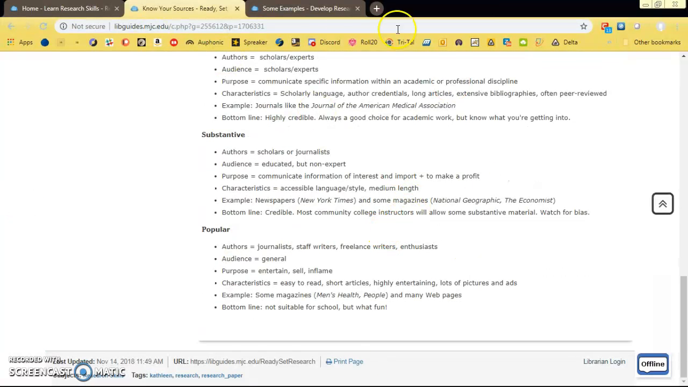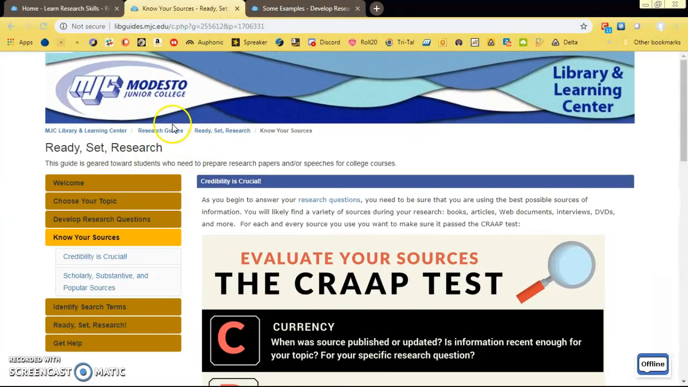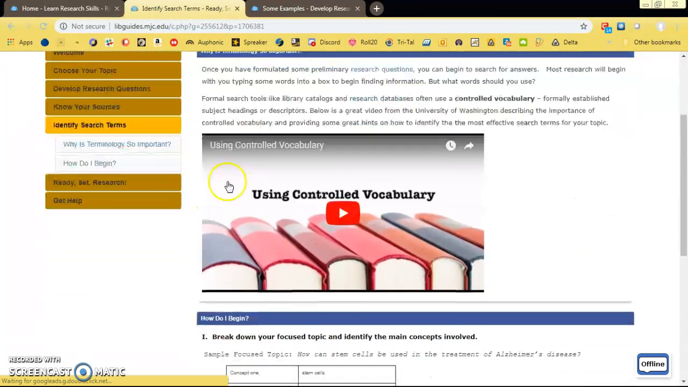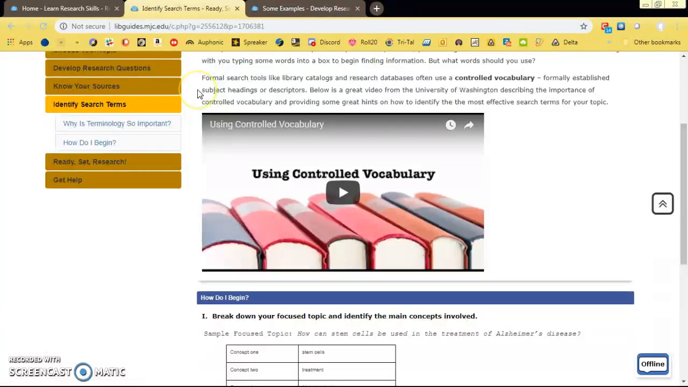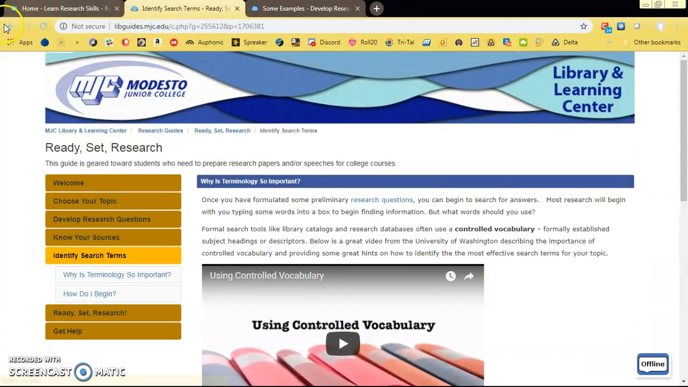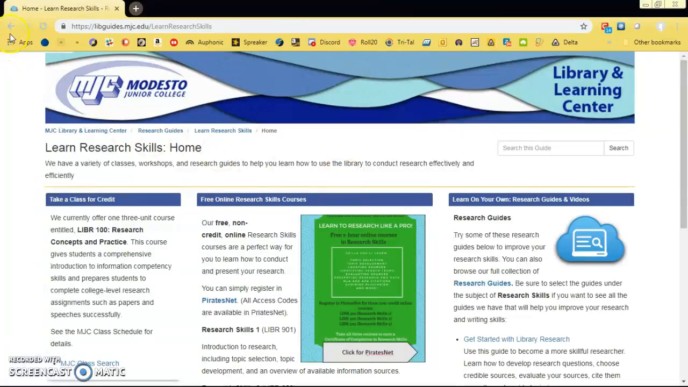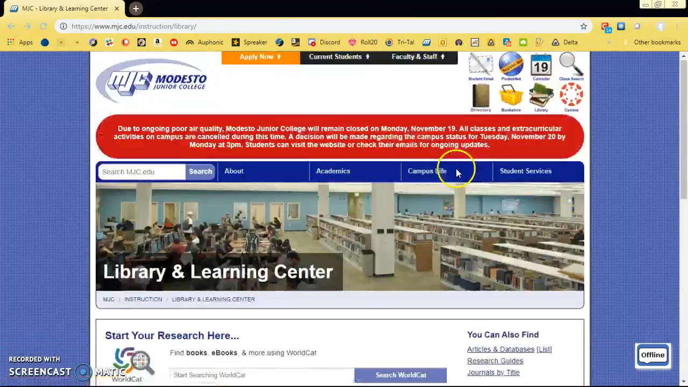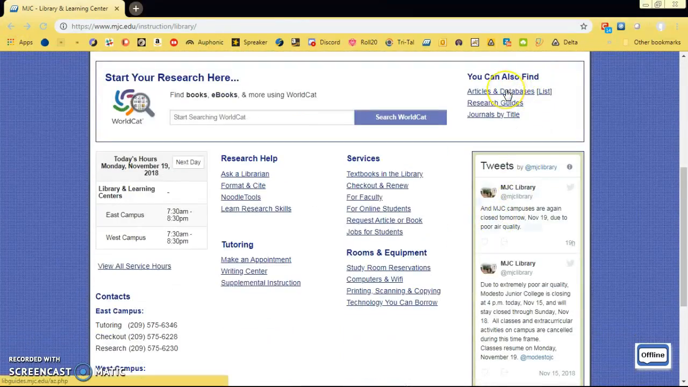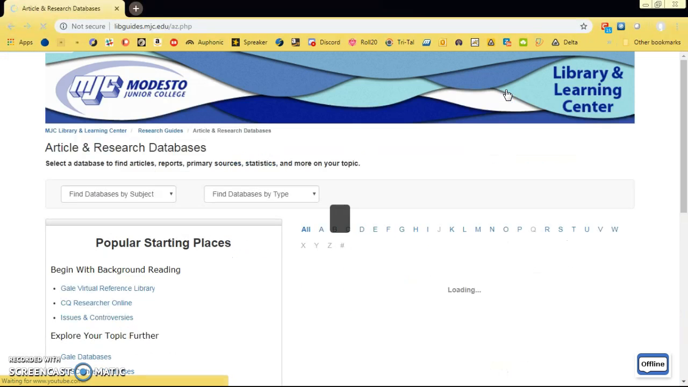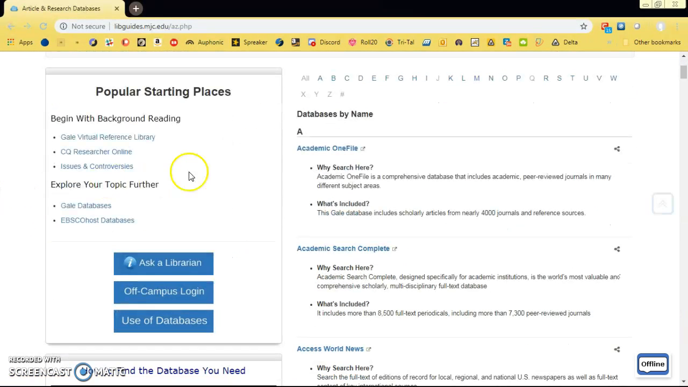So you can look through this whole research guide here. Identifying search terms, that's something you guys should have already done when you were brainstorming. And so you can see all of these resources are available to you here on the library's website. So I'm just going to go back to the main page where we have articles and databases, where it says begin with background reading.